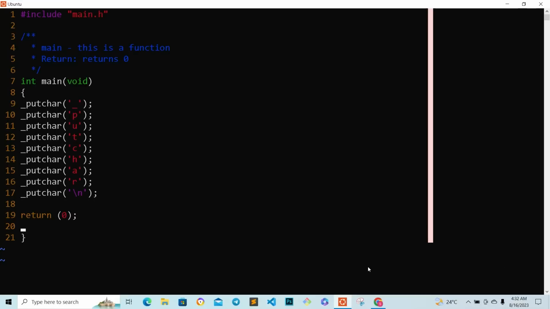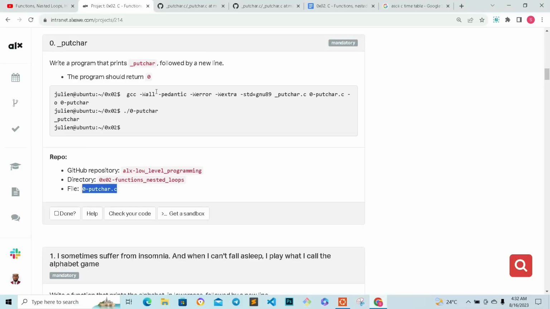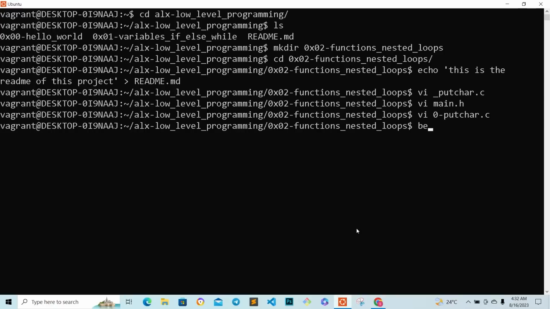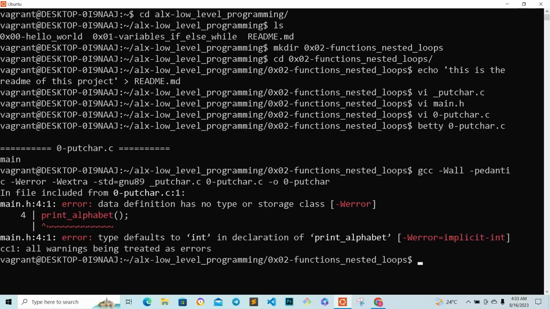So let's just save and exit. Now, before we push our code, we need to make sure we compile our code. So we'll copy this, and then we'll do Betty first. So if Betty is happy with us. So let's compile and enter. Okay, there is an error.